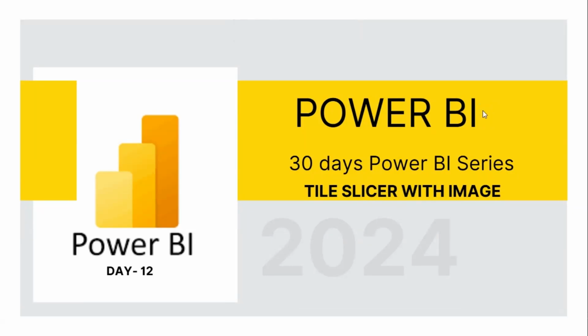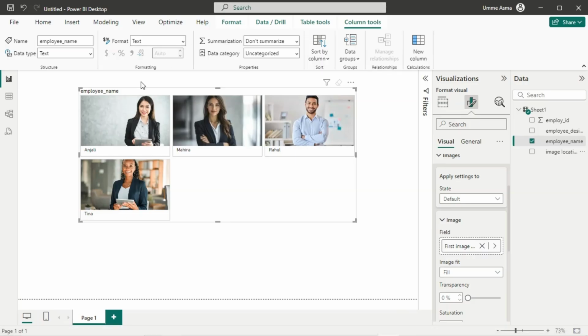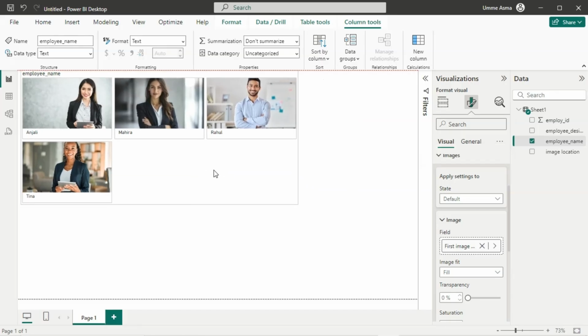So today we will dive into the tile slicer. As I told you, this is a powerful feature in Power BI that enhances your reports by making filters more visual and user friendly. Okay, Power BI. So this is what I was talking about. This is the output we have to get. From the tile slicer only, I have done this.